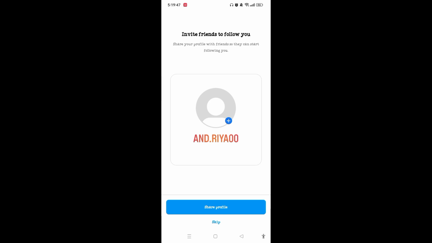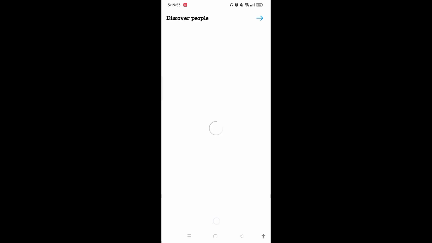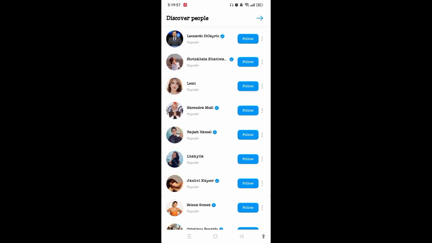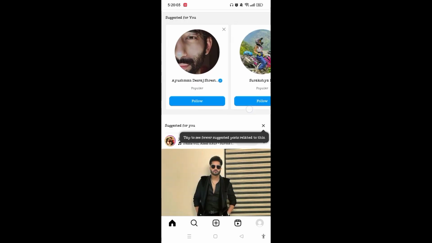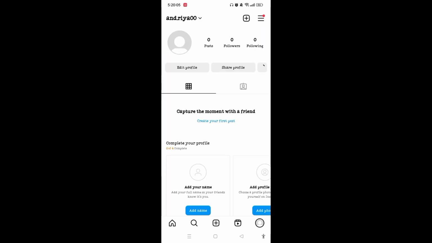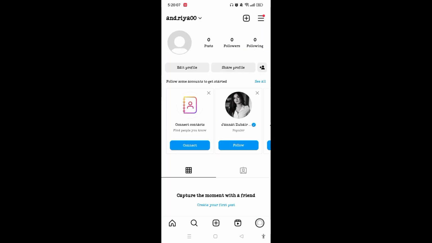And you can simply tap on your profile to invite friends to follow you, or if you want to skip then tap on skip. Tap on the arrow button and now you are welcome to Instagram and have created your Instagram account. You can check your profile here. You can edit profile afterwards.